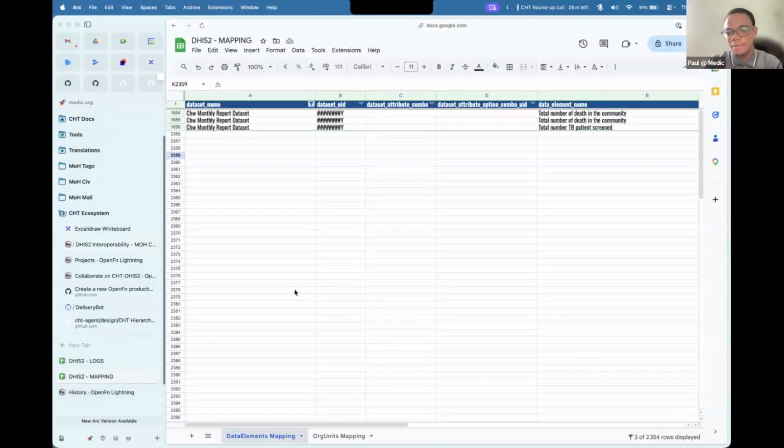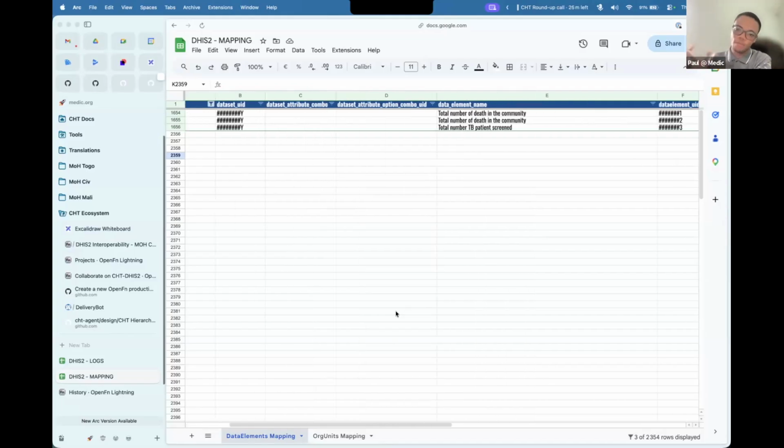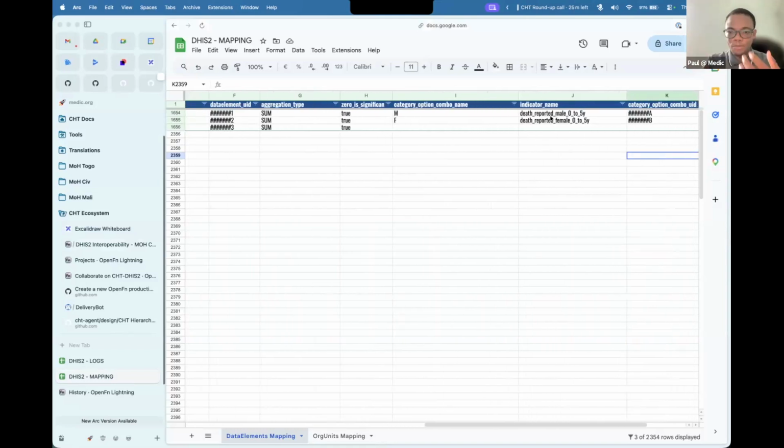So real quick, I want to show you what the mapping looks like. This is typically the mapping file. It has two sheets, the data elements mapping and the org units mapping. The data elements mapping maps the data elements from DHIS2 to the indicators we have built that exist in our Postgres database, or materialized views typically. Each column of this view is related to a data element on DHIS2.